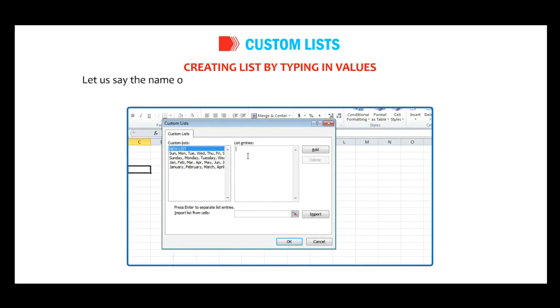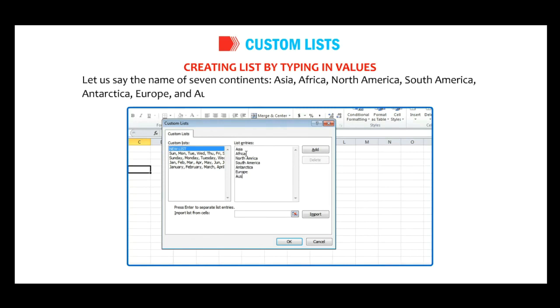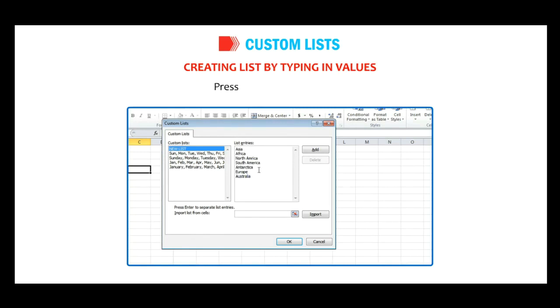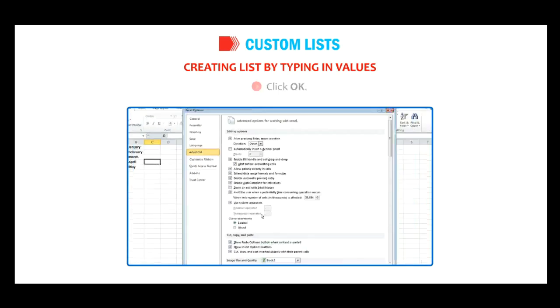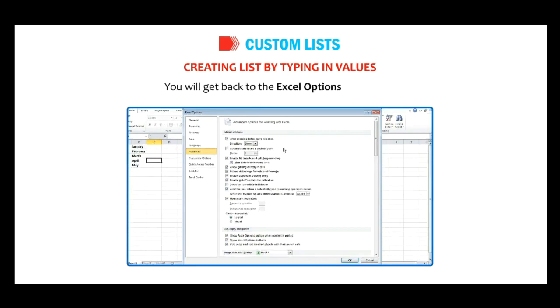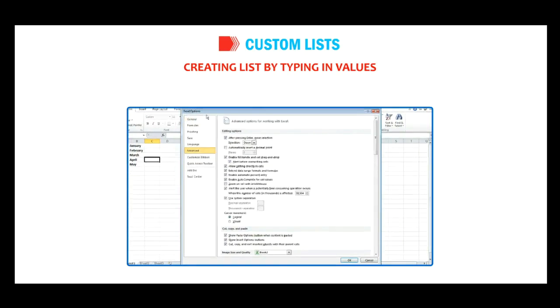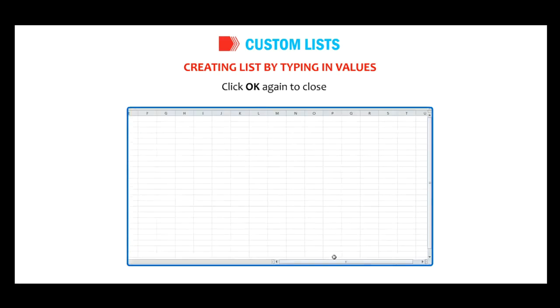Let us say the names of 7 continents: Asia, Africa, North America, South America, Antarctica, Europe, and Australia. Press Enter after each entry. When the list is complete, click on the Add button. The list gets added in the Custom Lists box. Click OK. You will get back to the Excel Options dialog box. Click OK again to close it.